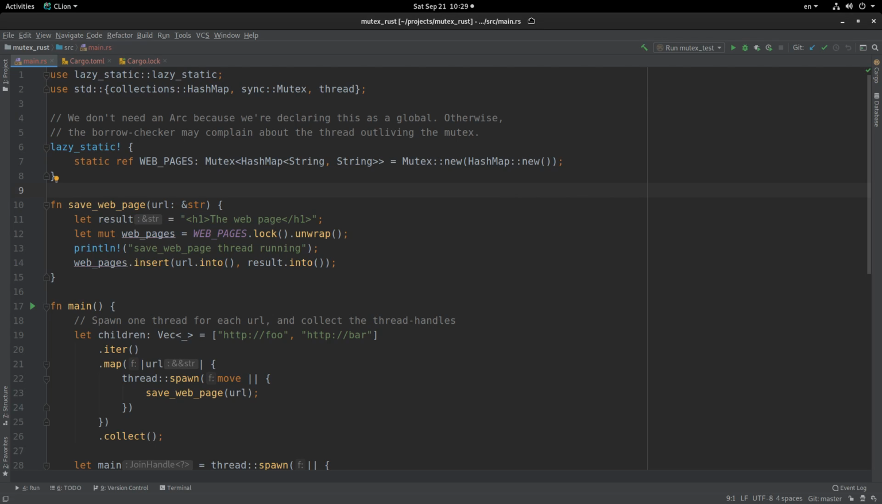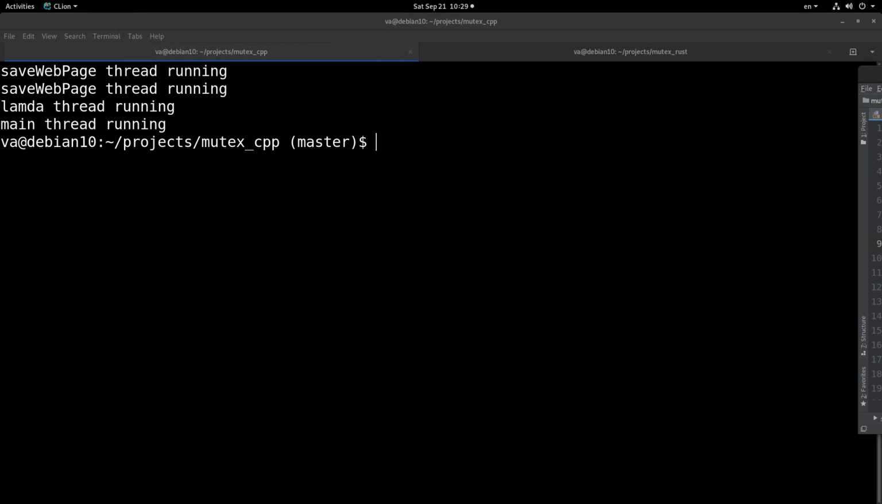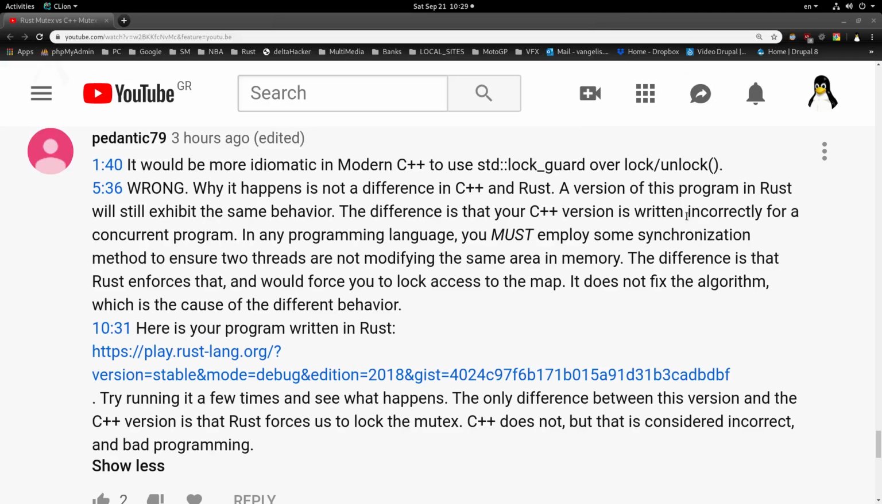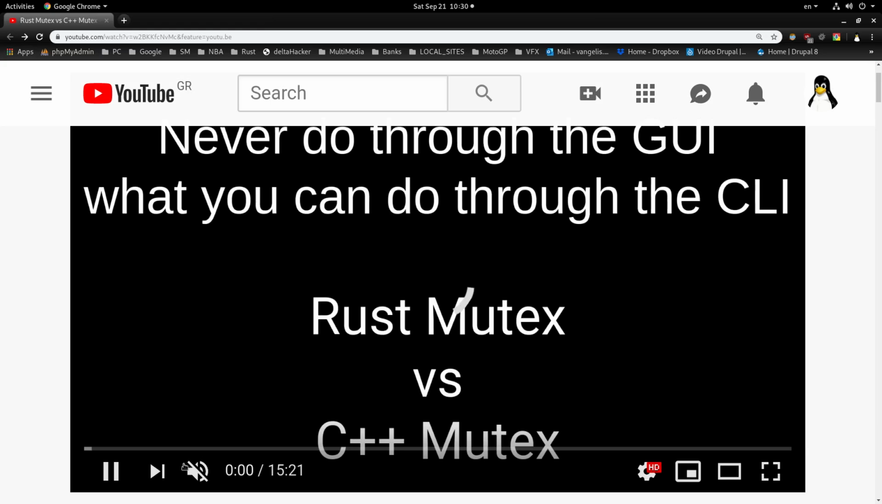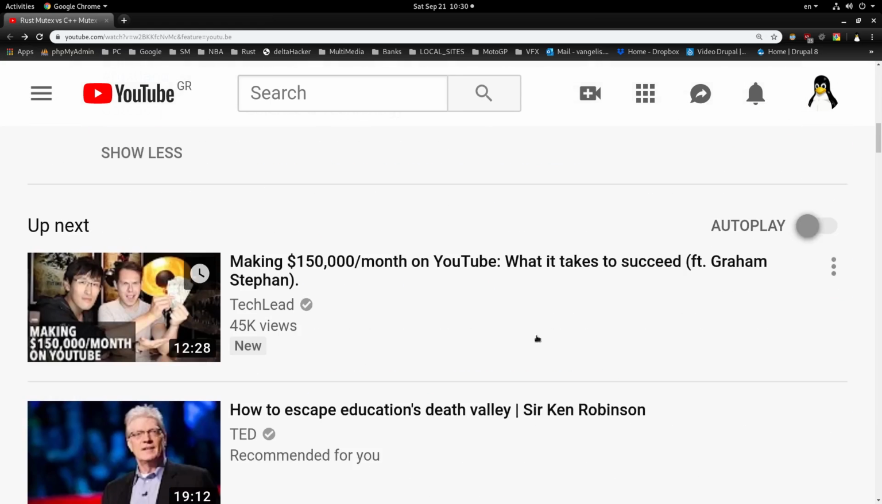This is correct. This is a nice observation by Pedantic, but my feedback is that, as I said in the previous video, this example I provided was a contrived example to show how you can mess up your program in C++, because C++ does not enforce you to acquire access to the data through the mutex, just like Pedantic79 says here. No, we don't want to go there. We want our comment.